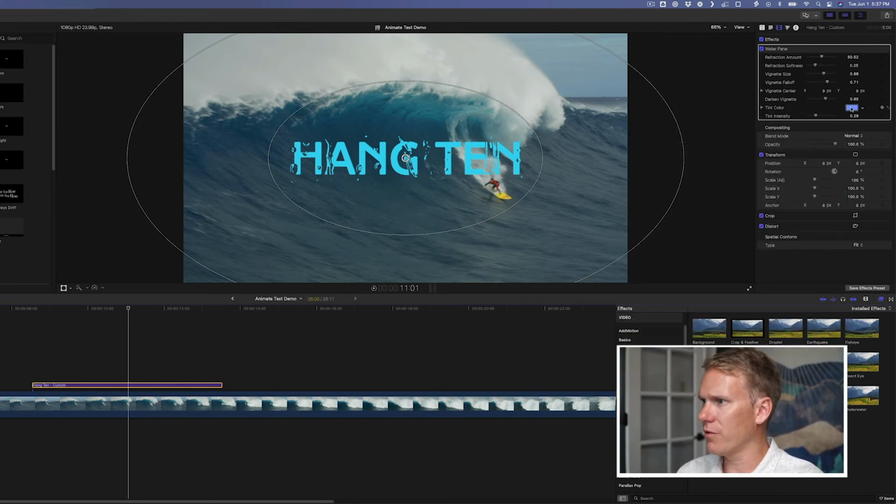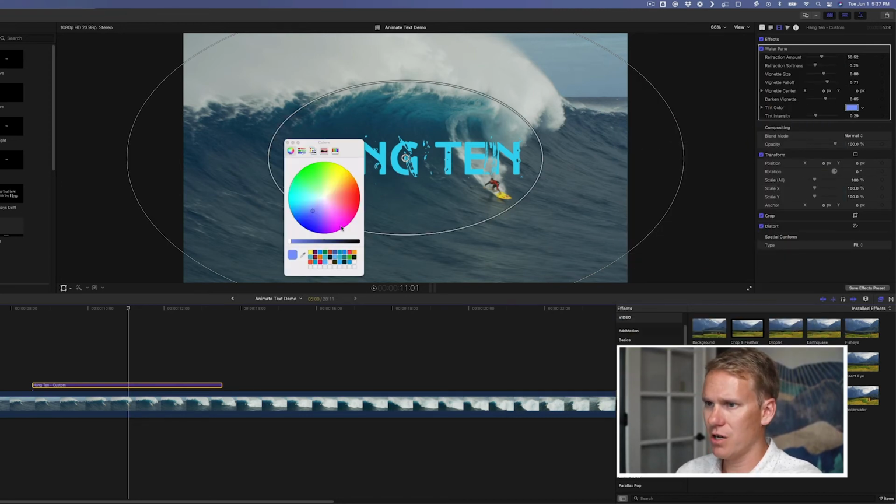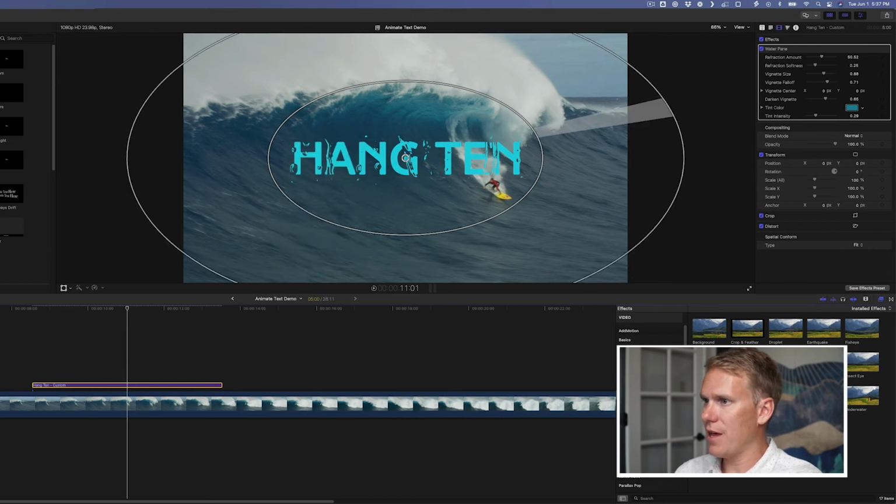I want to tweak it a little bit. First, I want to change this color. So I'll click on the color wheel, and then I'll click on this color picker because I want it to be the same color as this text and darker. So I'm going to bring it down to right about there. Then I can use these on-screen controls to change the look of it a little bit.